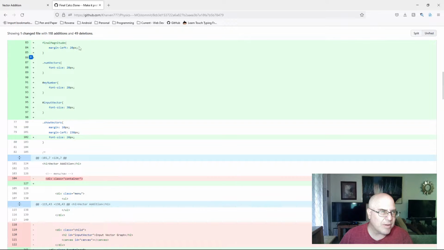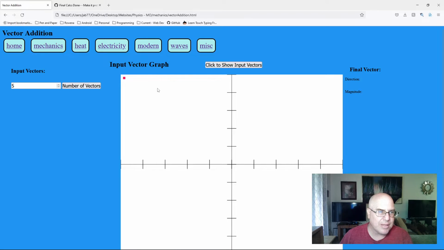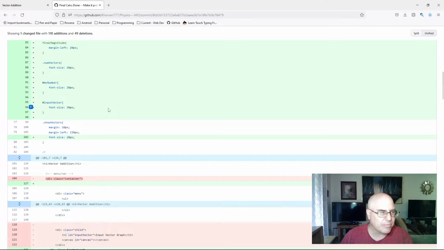And then the input vector is this button at the top. I want it to be a little bit bigger up here. It just seemed to make more sense. All this is bigger, more front and center, the graphics end of things. So I went ahead and made that 30 pixels.